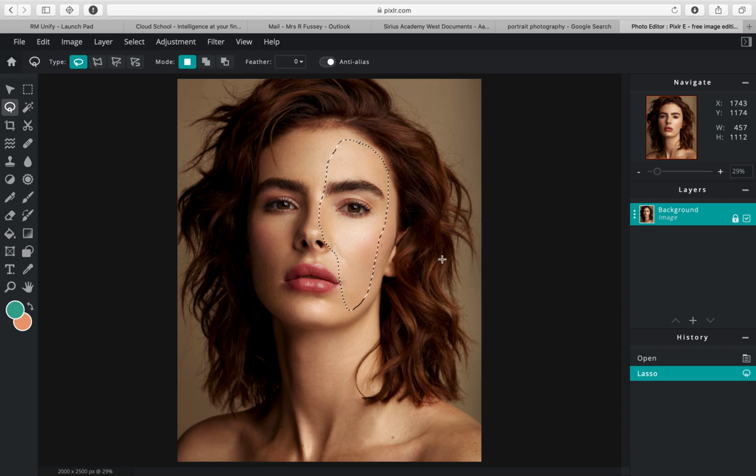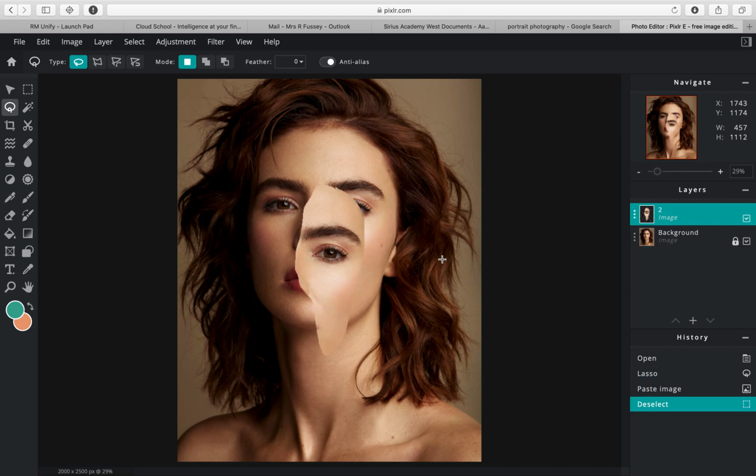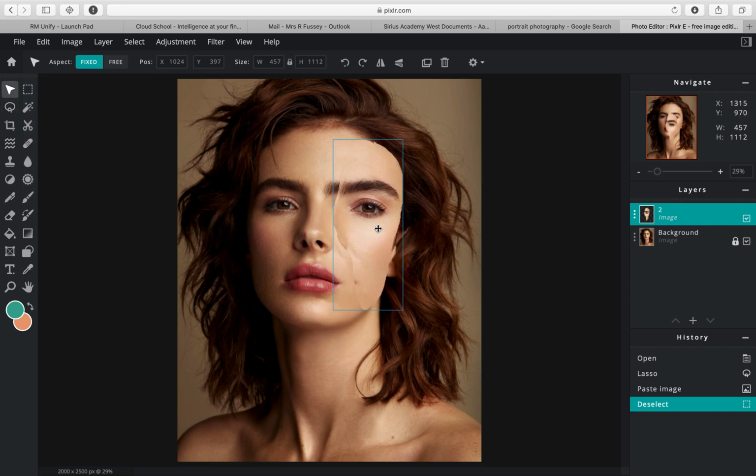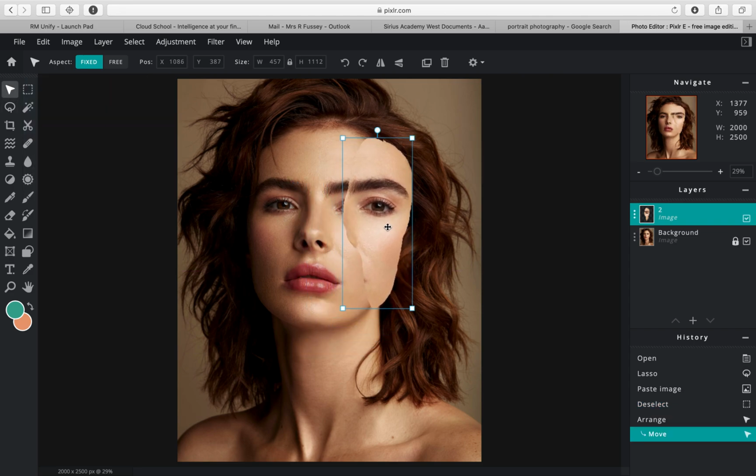Okay, so you can see I've selected the area. I'm going to press Control C, Control V. Okay, so that copies and pastes it. I'm going to then go to my Arrange tool or Move tool, here at the top, the little arrow. I'm just going to move it slightly to the side. Okay, you can see there that it's made a new layer as well. And you can see that it's just that part of the face that's created.